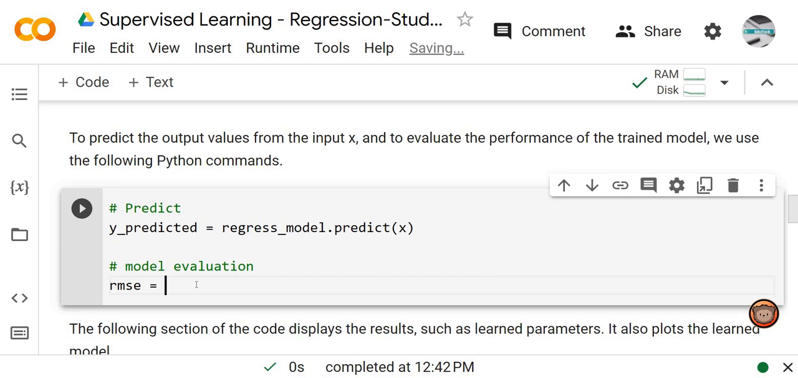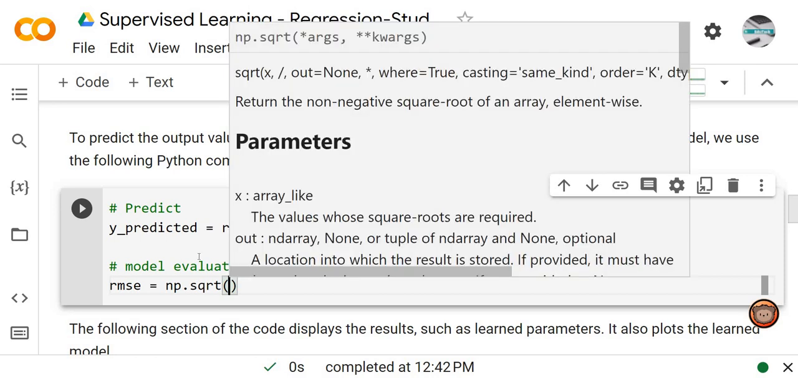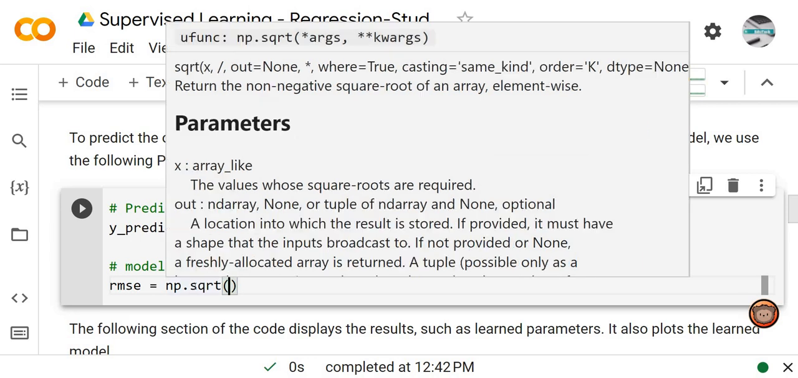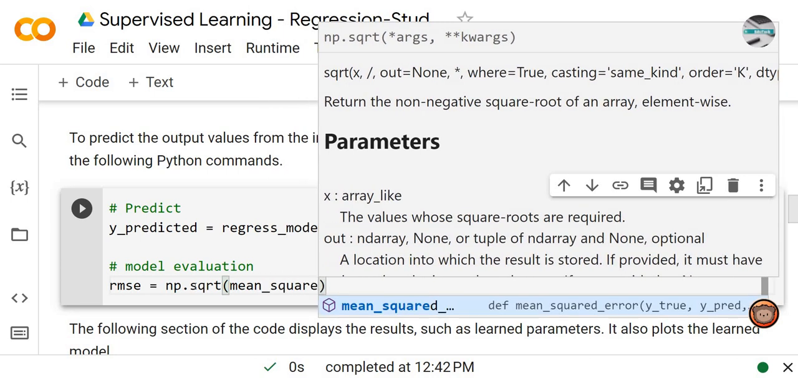In other notes, I'll give the description for each one of these. For this one, you need to use the NumPy square root function. Why are we using it? Because earlier we have already imported the mean squared error, which is MSE. If you want to find the root mean square error, then you just need to use the NumPy library and use the square root function. So we already get the mean squared error.